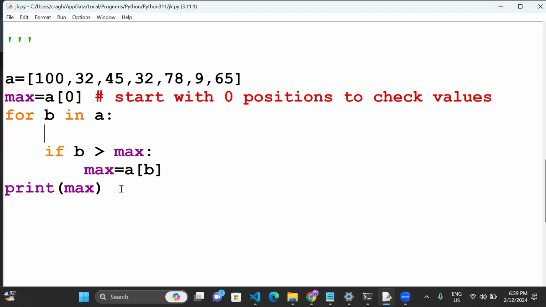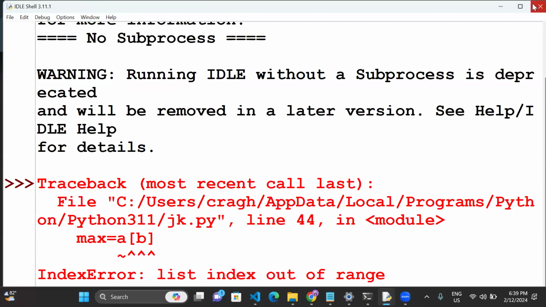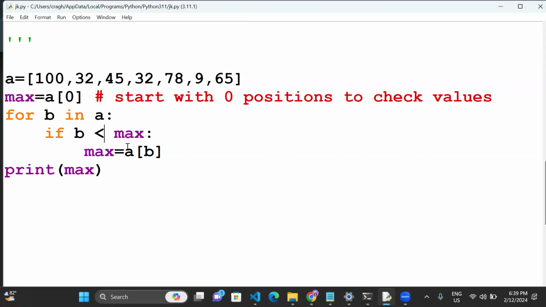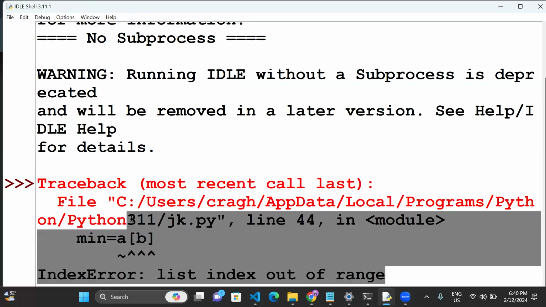Suppose if you want minimum value means what we need? That's enough. Lesser value, less than value. Run module. You see now. Index is out of range. Minimum B, right? Out of range.